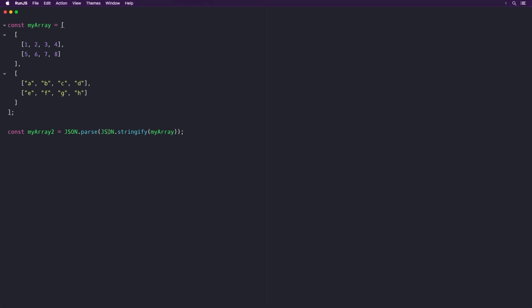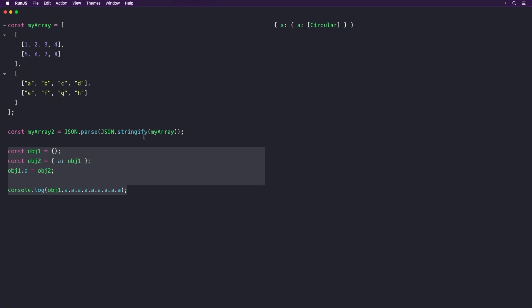However, the problem with code like this is that it doesn't work for all objects and all arrays, because objects in JavaScript might also have functions, classes, and in some cases, code like this. Let's just say we have obj1, and then const obj2 equals a obj1, and then we do obj1.a equals obj2. So now we can do console.log obj1.a.a.a.a.a, and you can just keep going, and you see it becomes a circular reference. With code like this, you just can't do JSON.stringify on it.